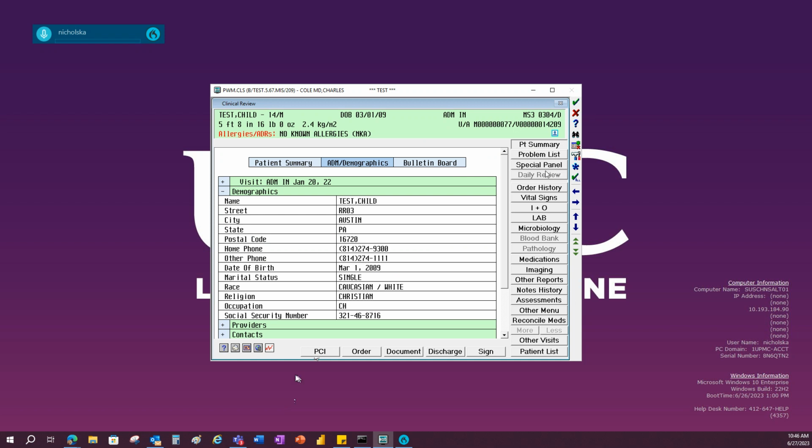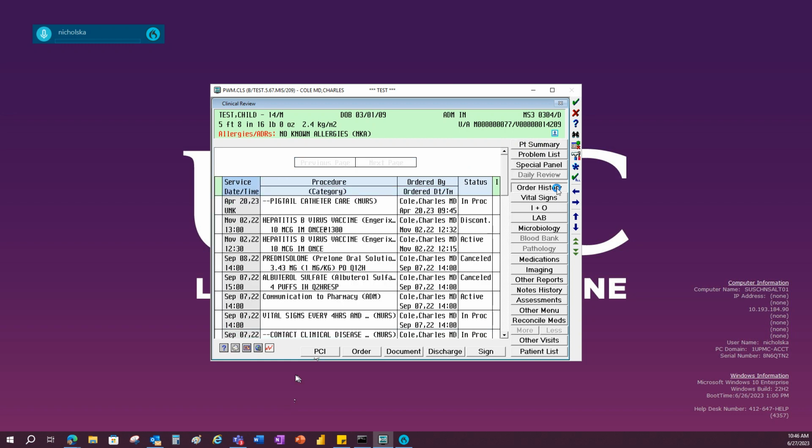Under problem list is special panel, which we do not use. Daily review is next. Mine is grayed out, just meaning I don't have any information under daily review. This is a catch-all spot for all information collected on the patient on that day identified.